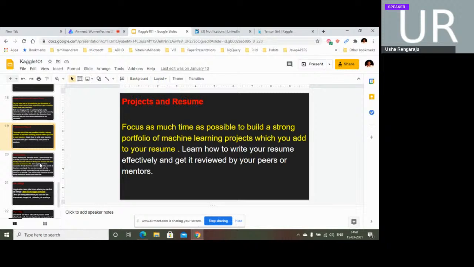And projects are very, very important, because no matter how many certificates you have, are you able to apply that knowledge to a real world project? That is a skill which the companies are looking for. So you need to have a very strong GitHub profile, build up some portfolio of projects. It's good to have a website where you show your whole portfolio of projects.